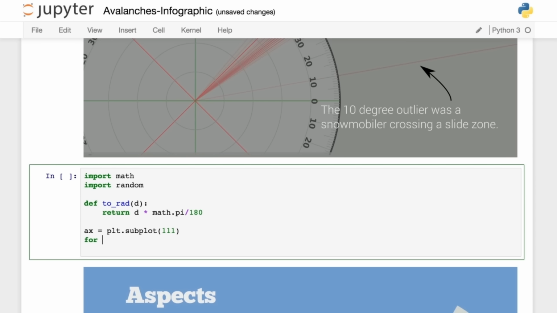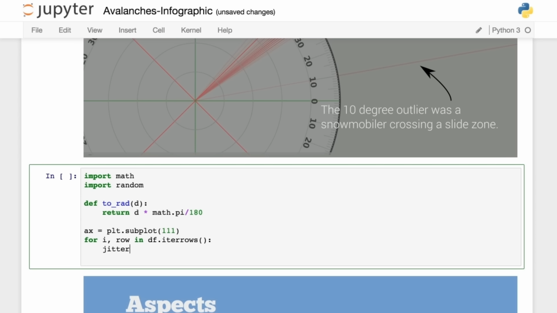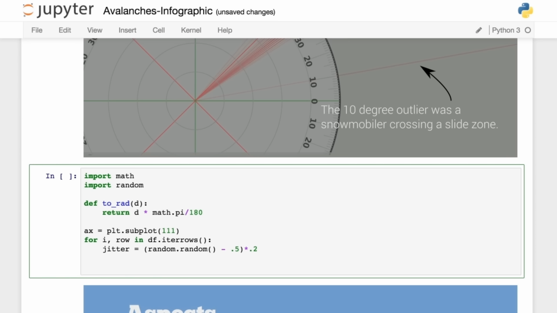I'm going to loop over my rows in my data frame. I'm going to make some jitter here, and I'll call random.random. I'm going to subtract 0.5. random.random returns a number between 0 and 1. I'm going to normalize it so it's around 0, and I'm going to times it by 0.2, so I scale it down a little bit.